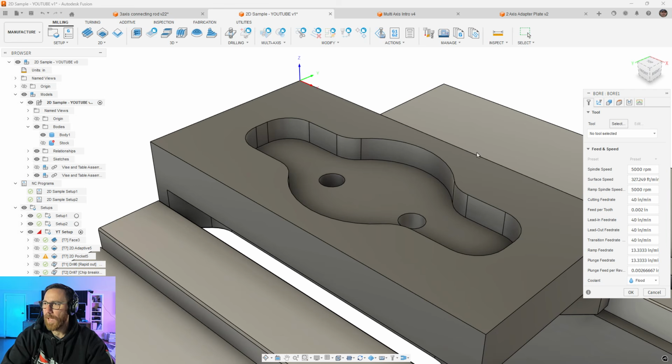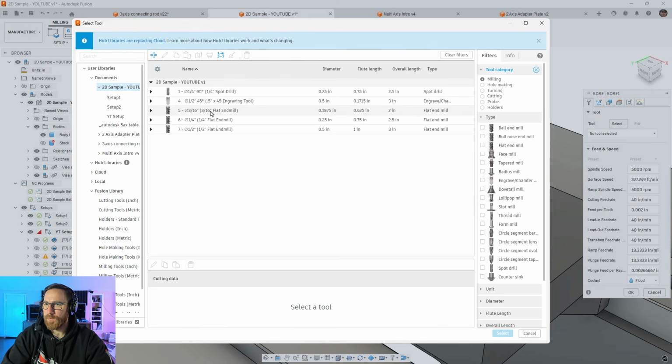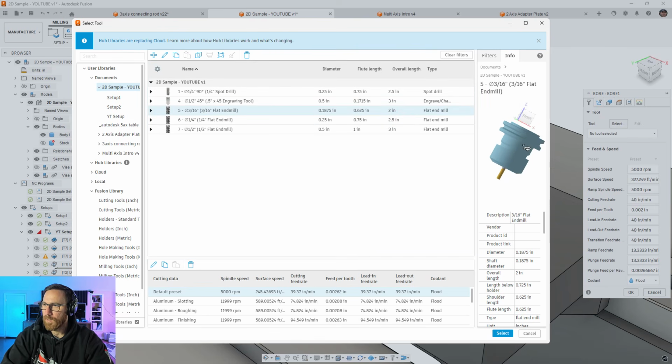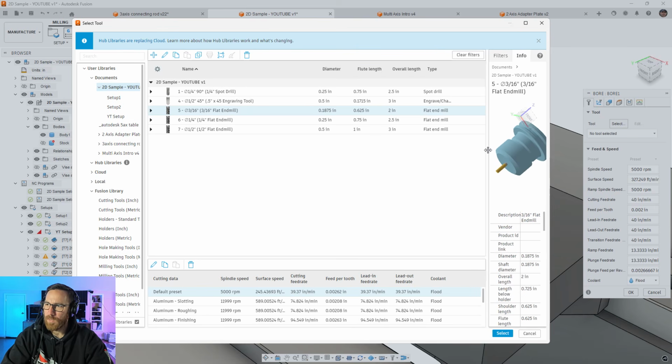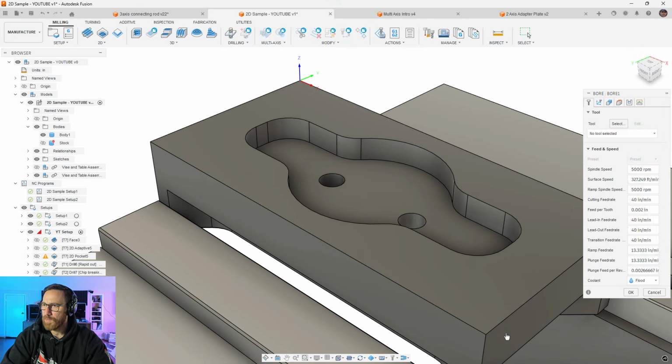So for the bore toolpath, we need to select a tool. So we're going to go to the 2D samples. We've got a 3/16 flat end mill. Remember, it's a 1/4 inch hole. So 3/16 flat end mill. If we look over here on the right-hand side, you can see that this is a standard CAT 40 ER collet style holder. And you can see that the tool is sticking out just below the bottom there, that sort of gold bronze color. And if we look through here, we've got length below holder, just under 3/4 of an inch. And so what we're going to do is we're going to select that tool.